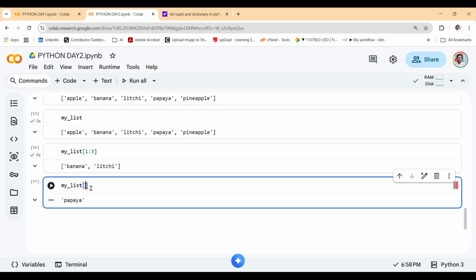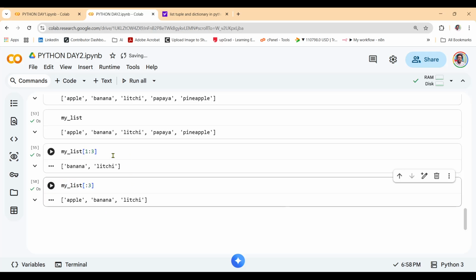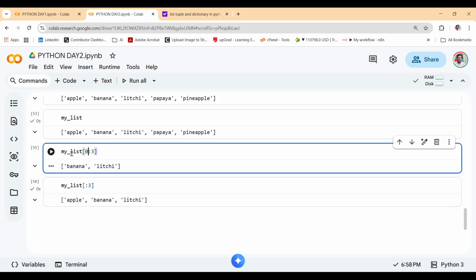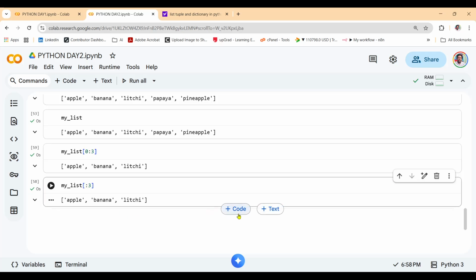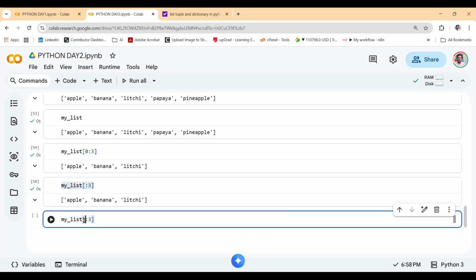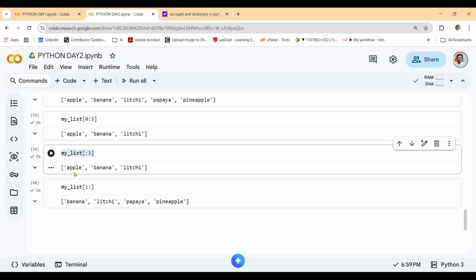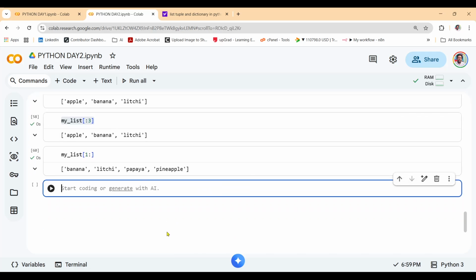Okay, so it allows the slicing part as well. So if I want to give something like till 3 I'll give. See, this and this both are same. If you don't give anything in front, it will consider it as the first number, which is the 0th number. Similarly, if I write from 1 to infinity, then it will ignore the apple, the 0th index, and it will give all the remaining items.